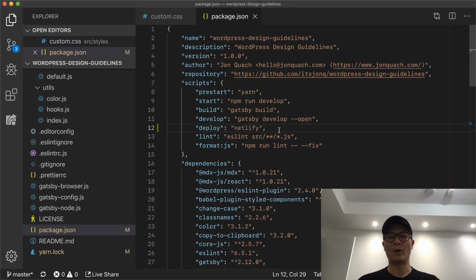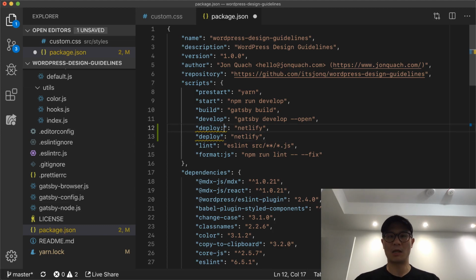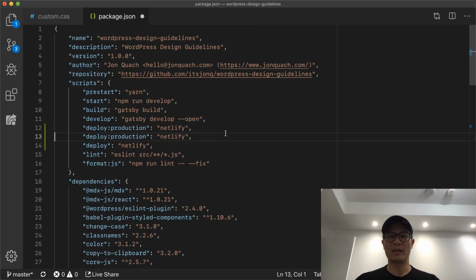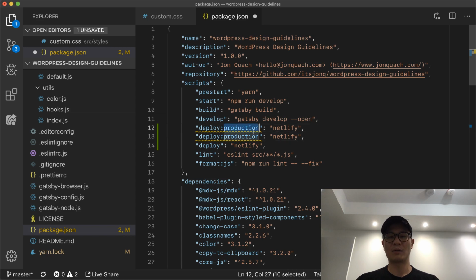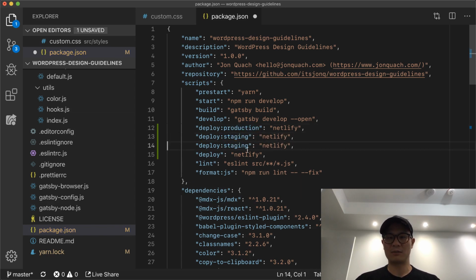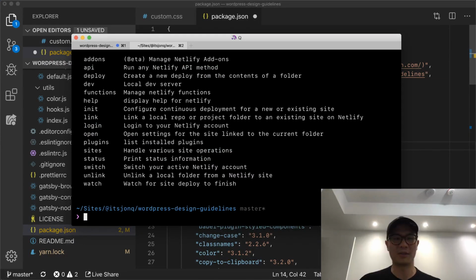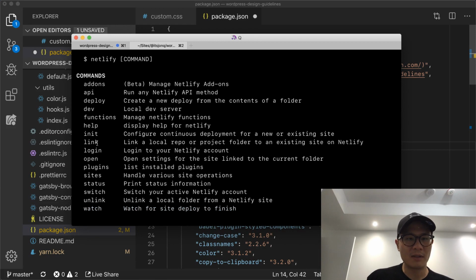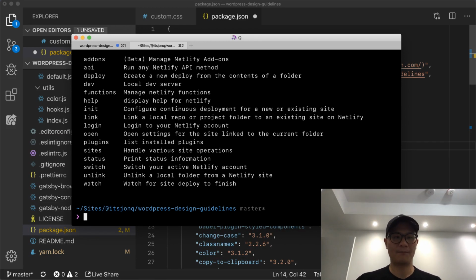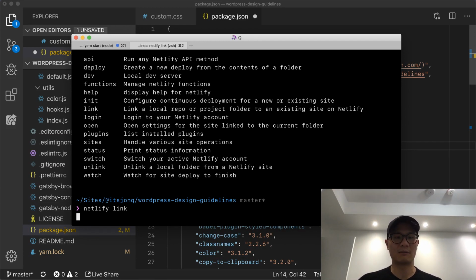So they have deploy production, and they have a staging deploy. So I can do staging as my default deploy. npm run deploy staging. Alrighty, Netlify. I'm able to do things. Cool. Link. That was it. Netlify link.